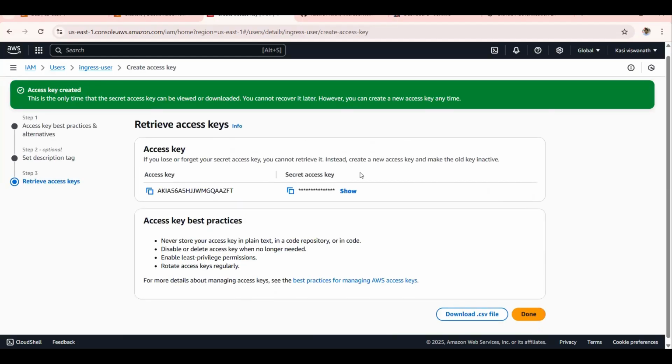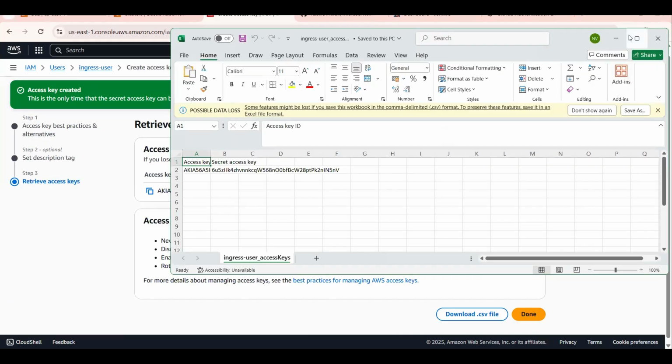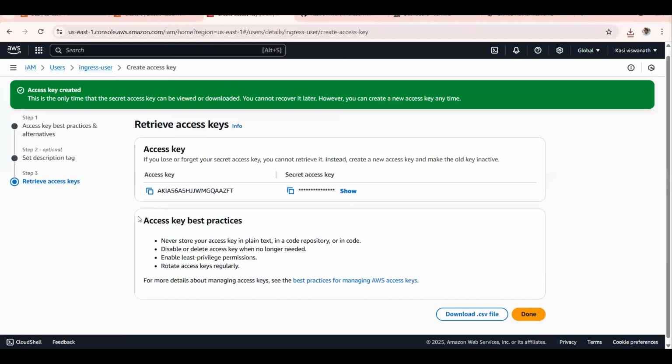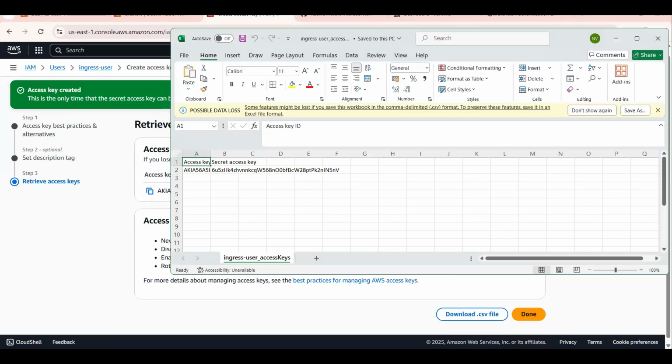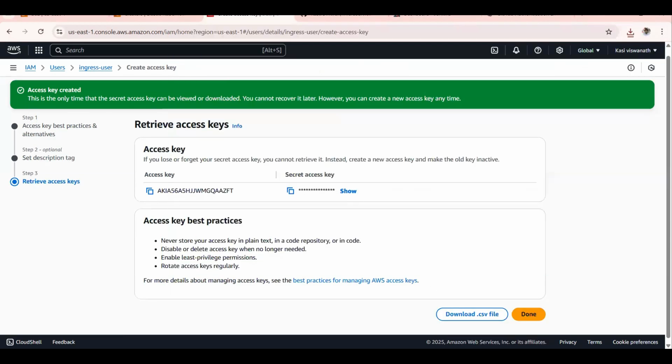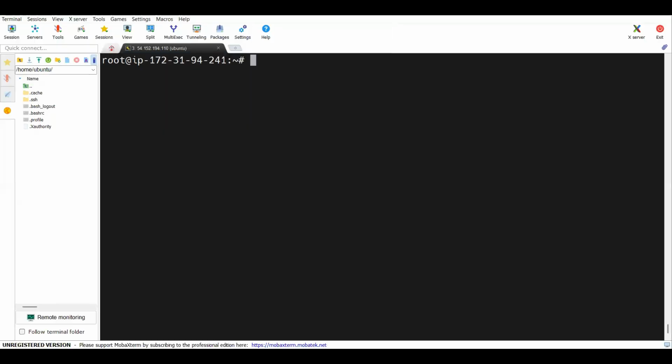Now you have the access keys and secret keys. Make sure to download this CSV file, because once you reload this, you will no longer see these access keys and secret keys. So it is always good to download this CSV file, so that even if you reload the page, your access keys and secret keys are still available in the file that you have downloaded. Right. So now we'll configure these access keys and secret keys in the EC2 instance.